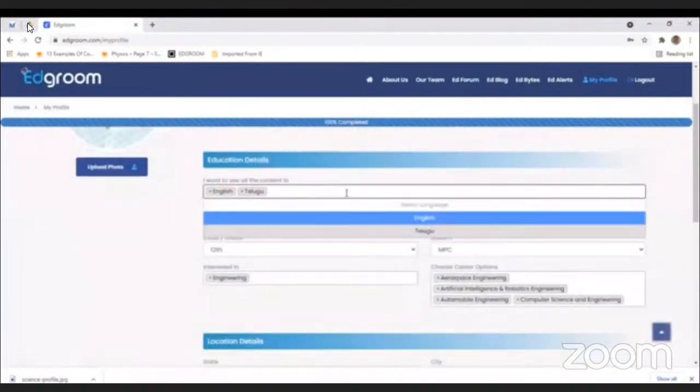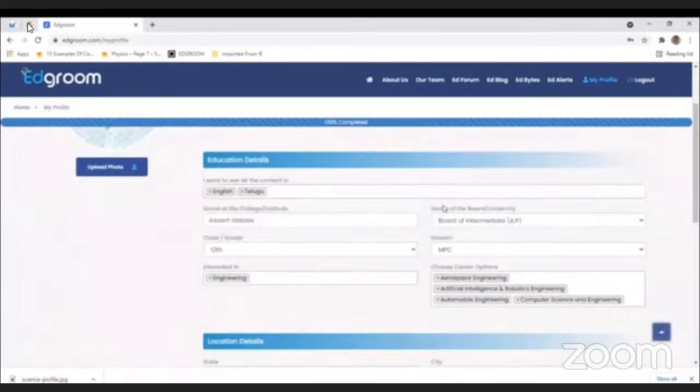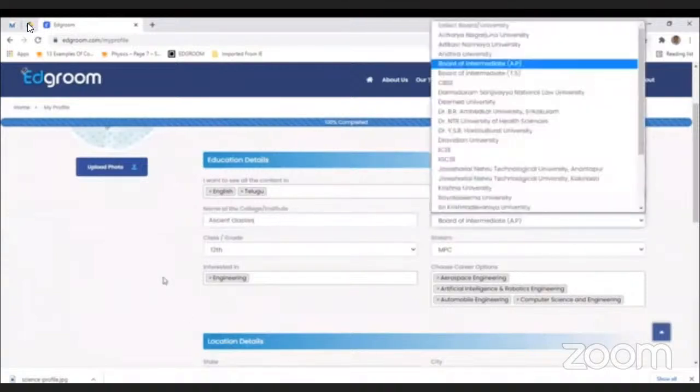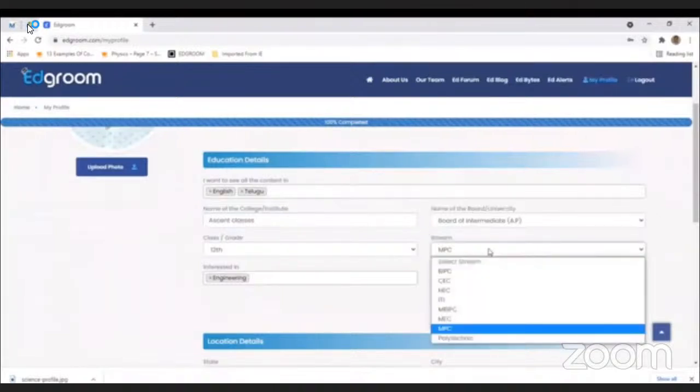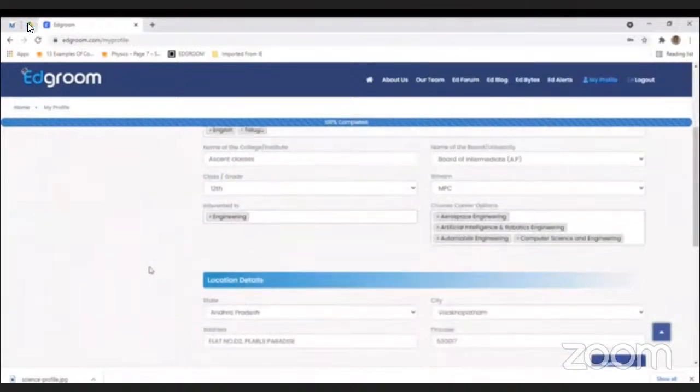Here you can select the languages in which you want to see the content. You can choose either English or Telugu, or you can choose both. Then you need to type the institute where you are studying, the board, and the class you are in, and the stream you are currently pursuing, and your interests.